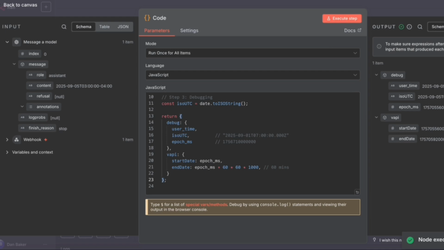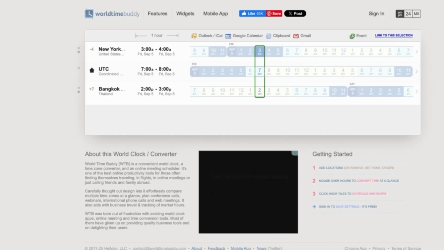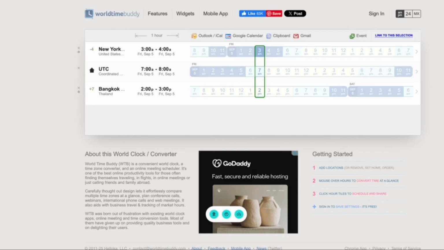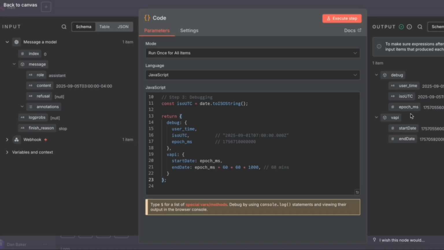You can see here the user time, 3 a.m. -4. That's New York time. Great. The ISO UTC time, that's 7 a.m. here. Let's see if that's correct. Yes, 7 a.m. Perfect. And then epoch milliseconds. This is the Unix time version of this UTC string. So we've got the start date and the end date.